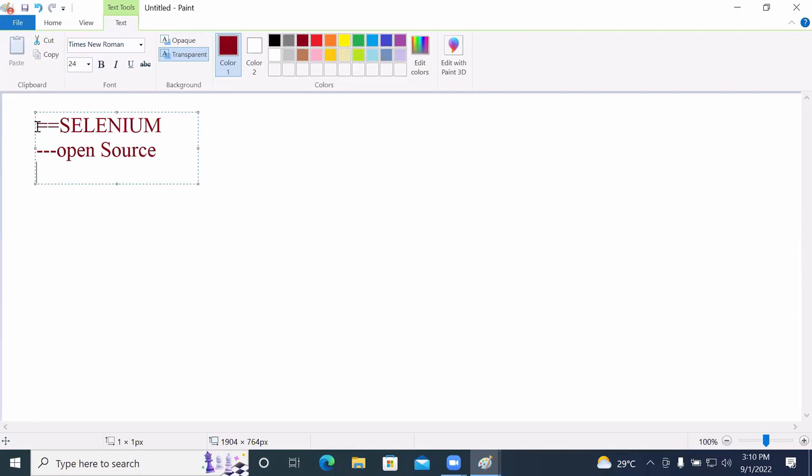The meaning of open source, which we can consider as free of cost. It means you don't need to spend any budget to work with Selenium. If you have an internet connection, you can download it from the internet and start working with the tool.